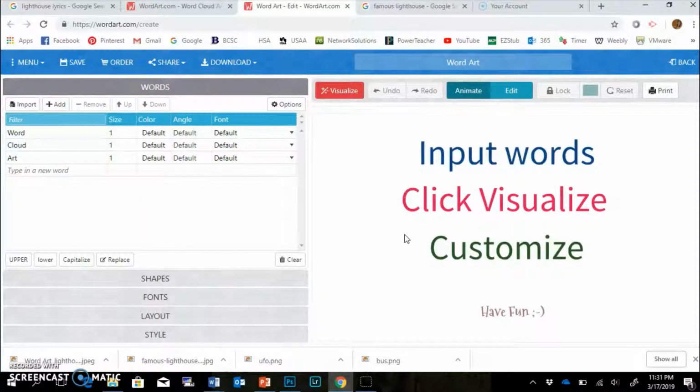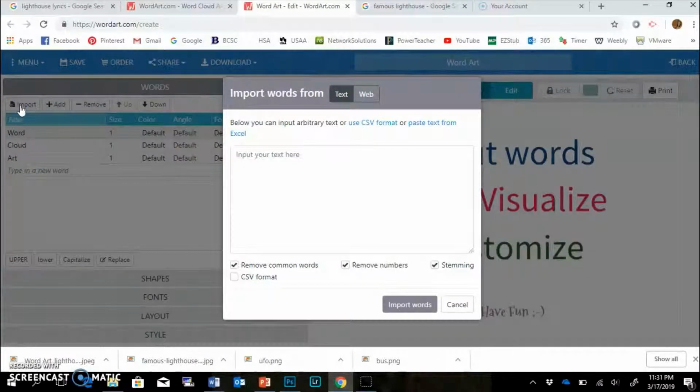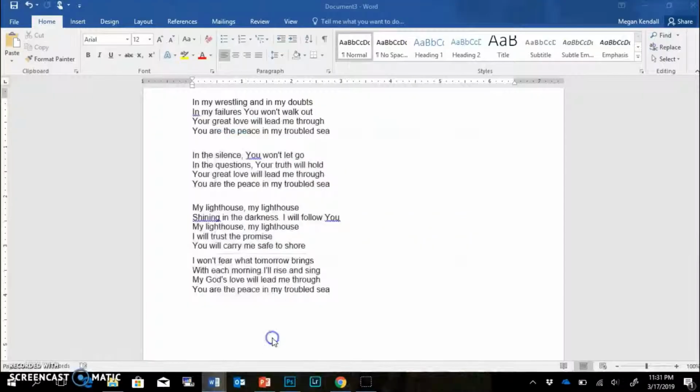Okay, so first thing that we're going to be doing is you're going to click on the Word button on the left side under Filter. So right here, I'm going to click Word, and now I'm going to click Import. And now what I'm going to be doing is copying and pasting the text from my Word document into this window. So I'm going to go back down to my Word document.